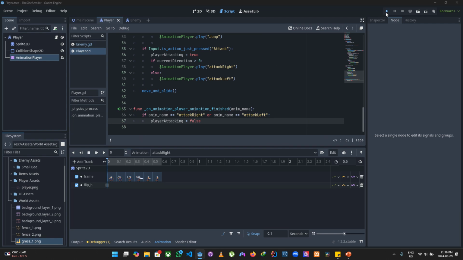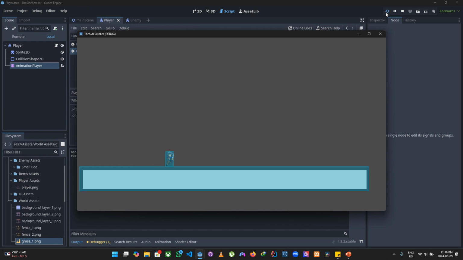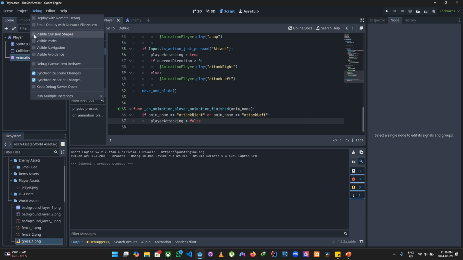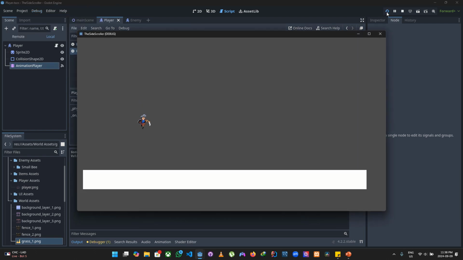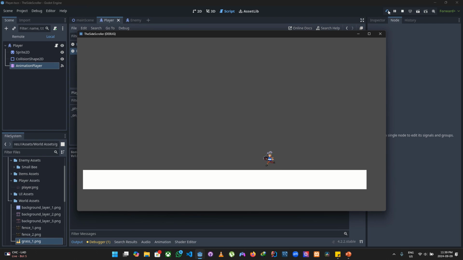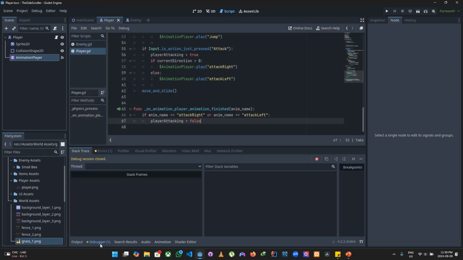Okay, so let's try to play it and see. Oh wait, let me disable the collision for this debug. Disable the collision shapes. Let's play it and see. So we can go right, we can go left, we can attack. Good, and come back to its original position. Attack, and come back. Jump. Okay. Let's play it and see. Jump, jump, attack, and attack. Good. So at least everything is working now.